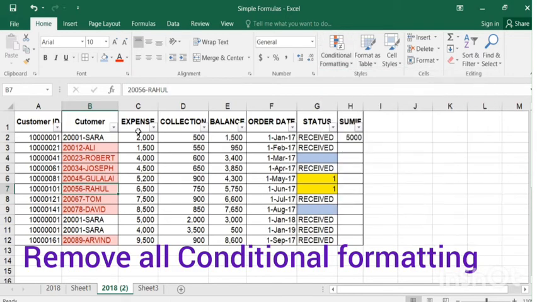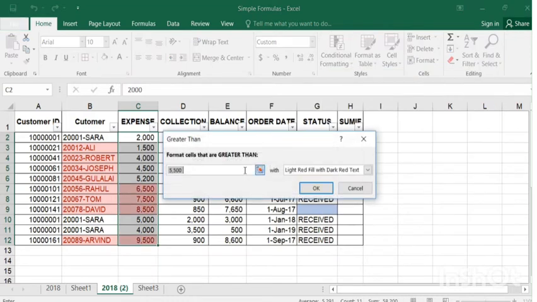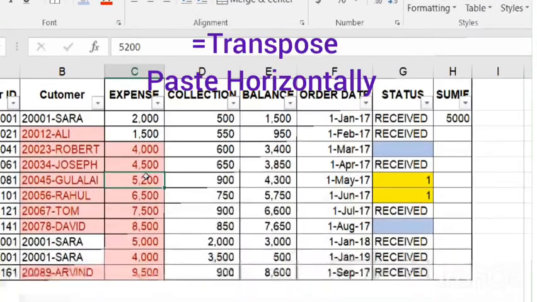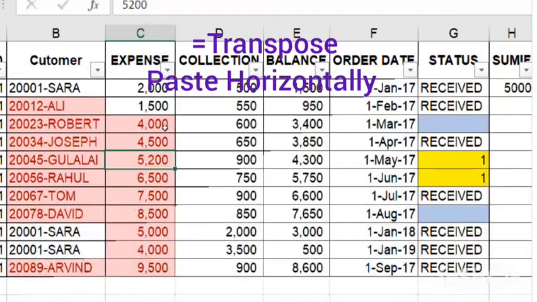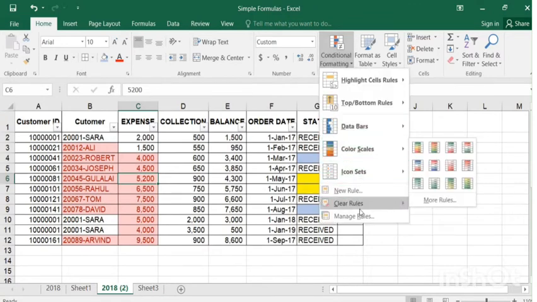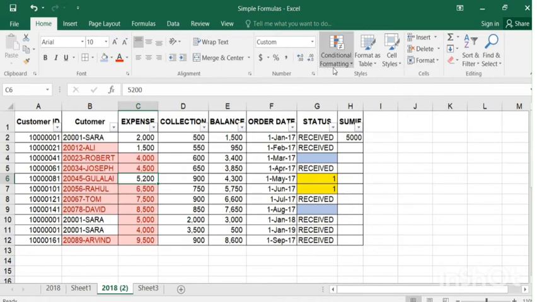You can also apply a rule so that if your data is greater than 2500, it will highlight all the values which are greater than 2500. Can you see here? 2000 has not been highlighted, 1500 also not highlighted. So only the values greater than or less than. You can also clear the rules here in conditional formatting, right?